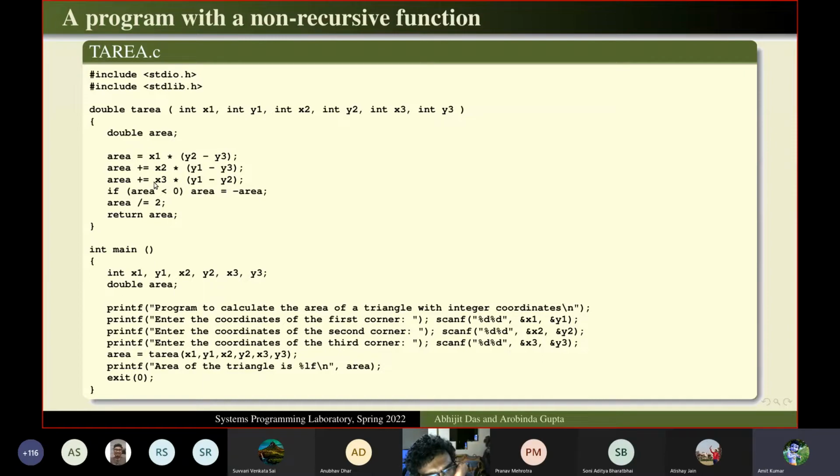Sir, if the function is supposed to return x1, but we are at the line where we are, which variable will it return, area or x1? No, here there is a clear instruction that you should return area.